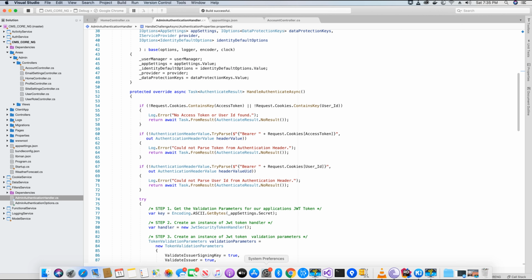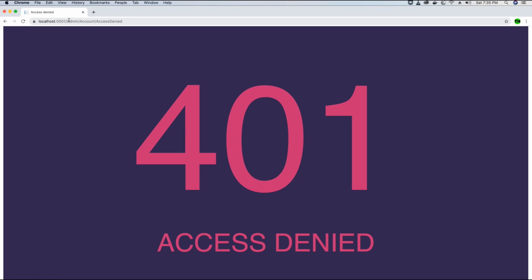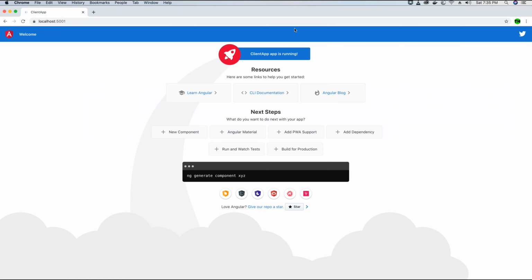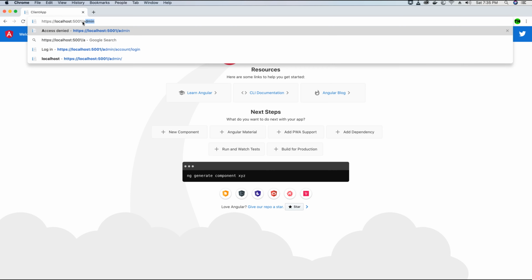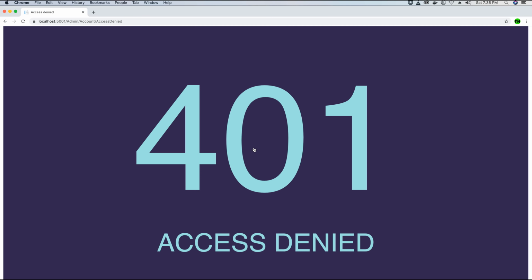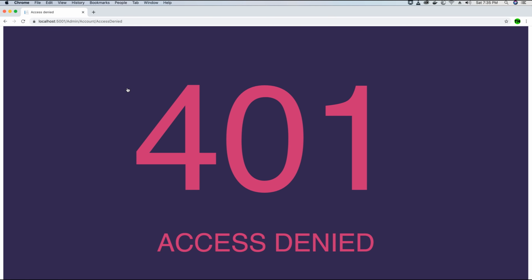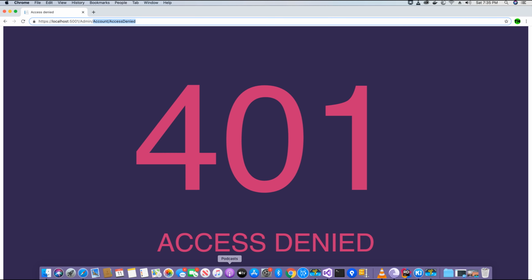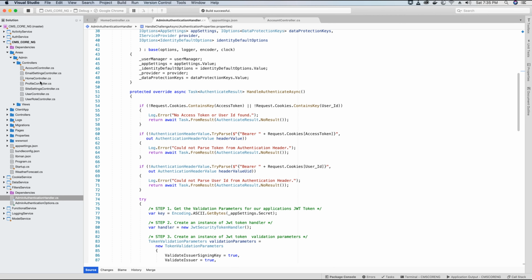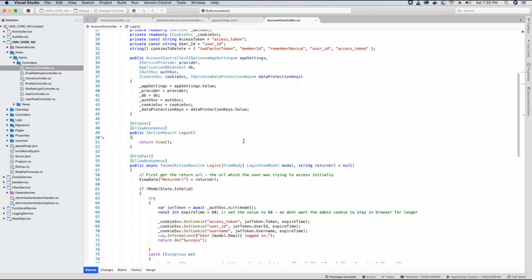So if I go back here, let's remove this, go back to the client app. Now let's try to access the admin panel. And here, as we can see, the access is denied. Therefore, the only access that we have created is, if we go back to the application and go to the account controller, the login view.